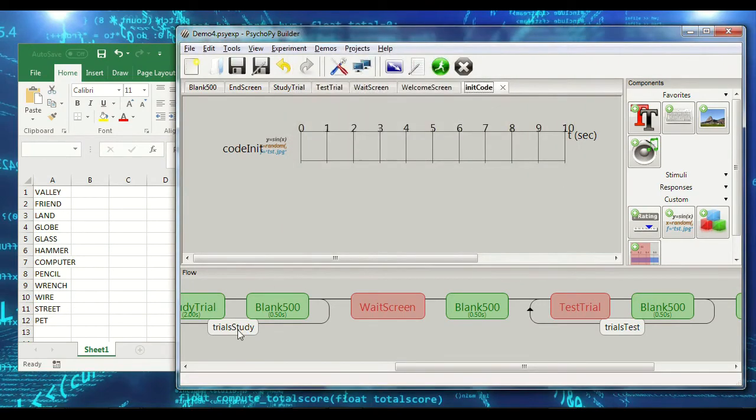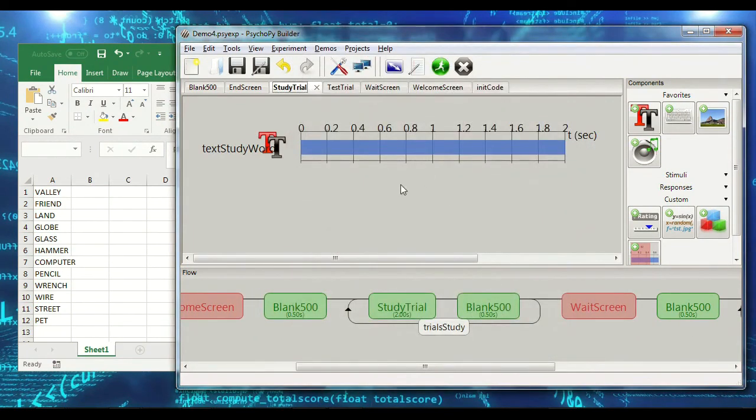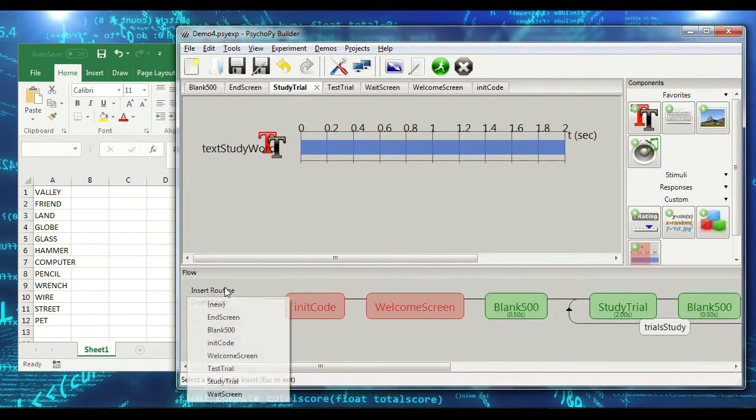Our study loop loops 6 times, but there's no stimulus file for them to load. So how do we actually update the variables like word item so that the items still actually appear on the screen? Well, you guessed it, it's with a little bit more code.